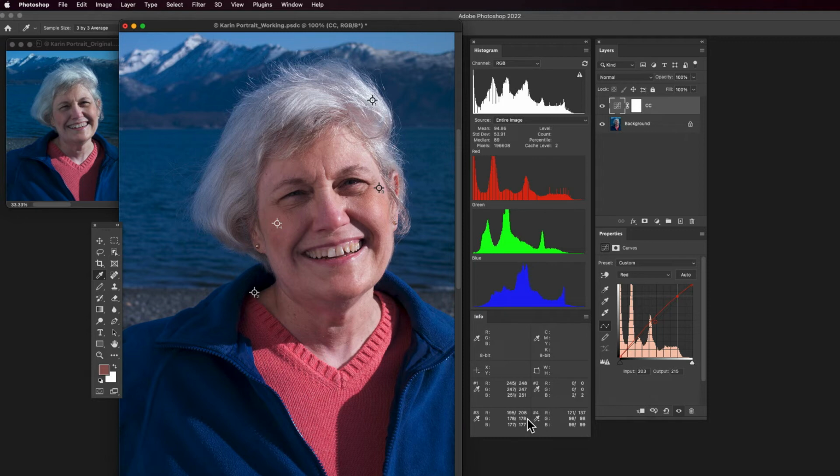Now we've got 30 points of separation between the red and the green values. All right, and if we move over to here, and remember that the left-hand values here in the info panel are our starting values, and then the right-hand values are our ending values. So we had about 20-point starting values. Now we have 30 points.